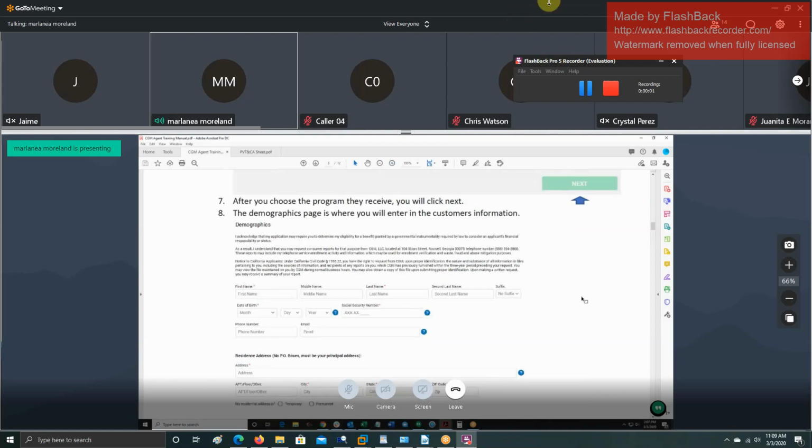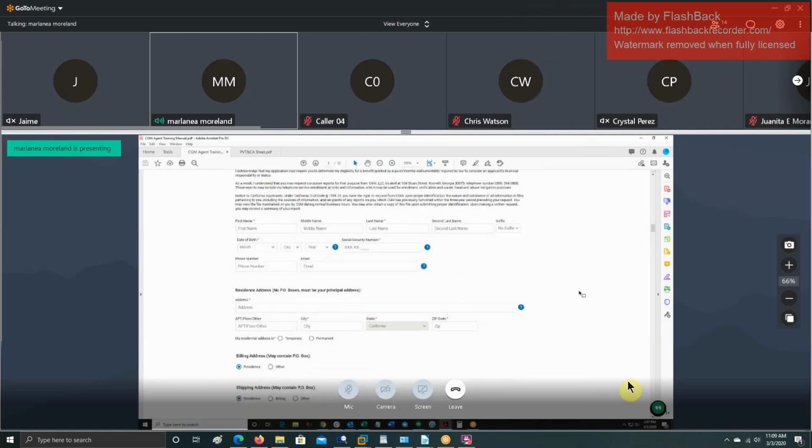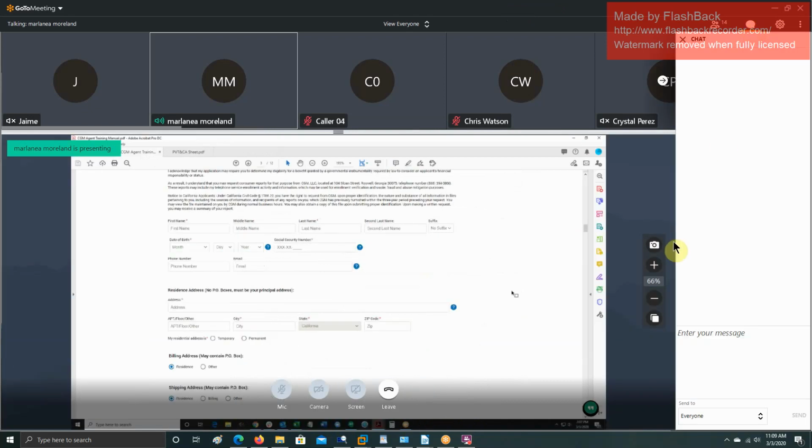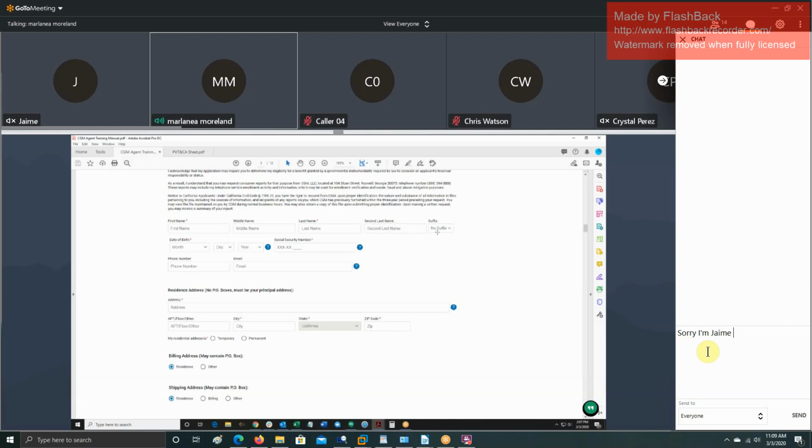This is your demographics page. This is where you're going to put in that personal information about the customer. So first name, middle name, last name, whatever it may be. Whatever is on their driver's license is what you need to put on the account. So if the gentleman's name, say, is Jose Jesus Rivera Garcia III, it would be Jesus, or Jose Jesus Rivera Garcia, then the third in the suffix box.